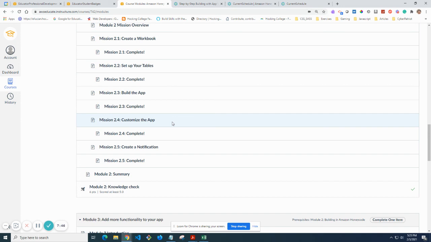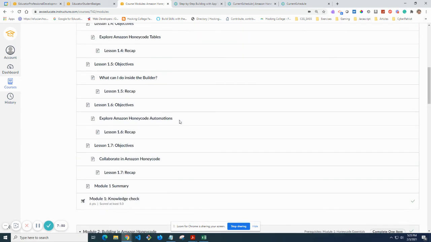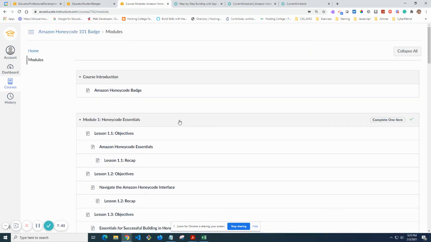But anyways, I am really, really happy with Amazon Honeycode. I think it's fun, and I have some ideas.